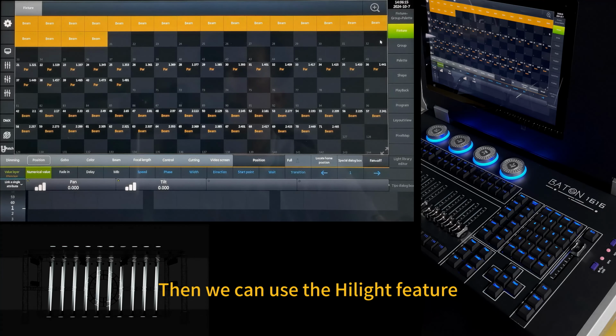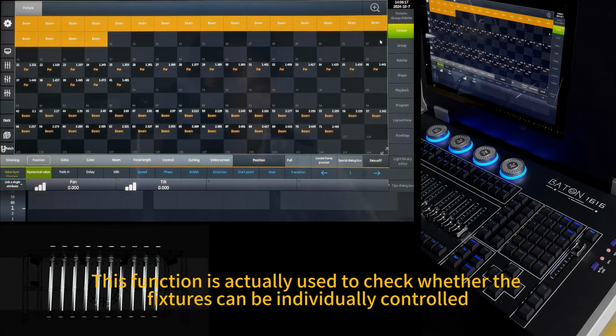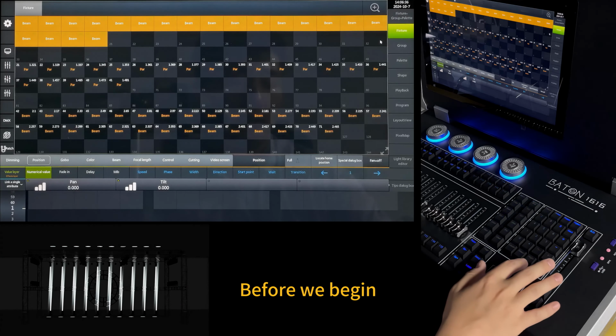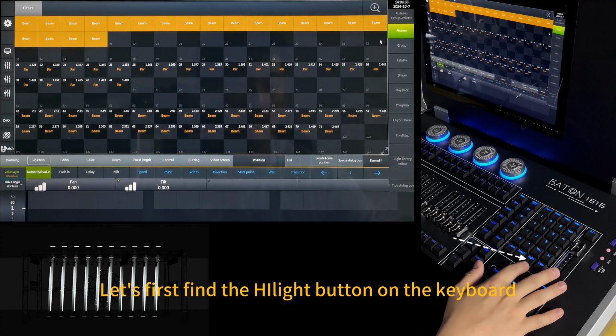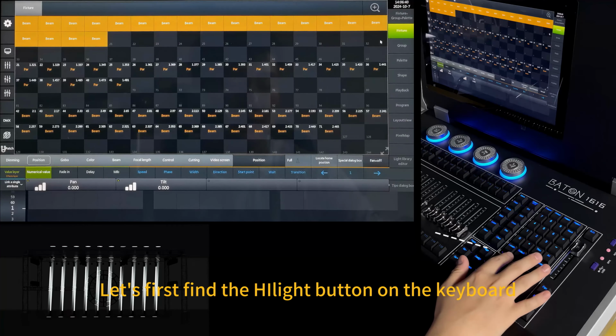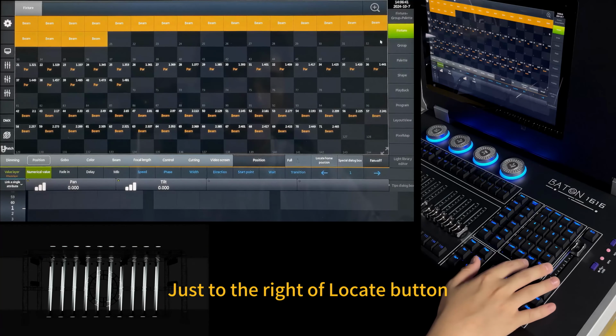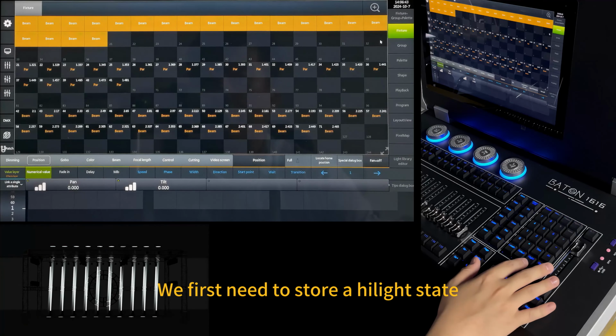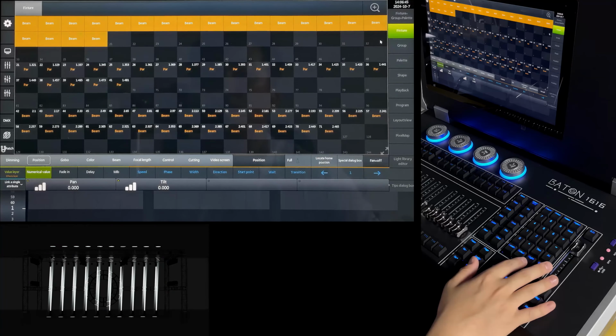Is it possible for two fixtures to have the same address code? Then we can use the highlight feature. This function is actually used to check whether the fixtures can be individually controlled. Before we begin, let's first find the highlight button on the keyboard, just to the right of the locate button. We first need to store a highlight state.